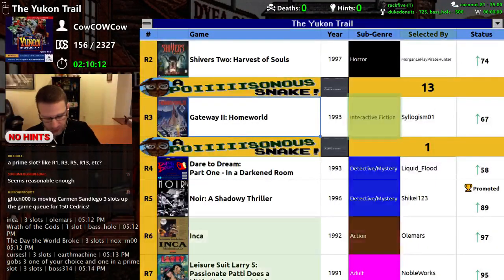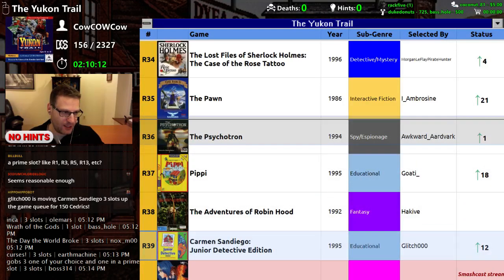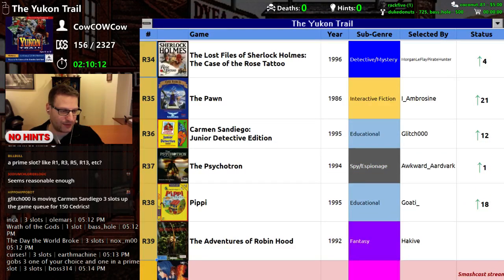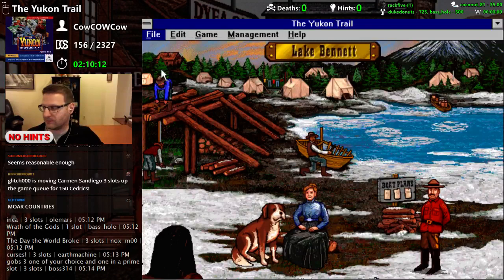Oh, glitch 3 for Carmen Sandiego Junior Detective Edition. And Robin Hood, Pippi, and the Psychotron to R36. Thanks, glitch. Alright. More countries. Yeah, I think we had like 11 or so, maybe. Alright, we'll call it there.